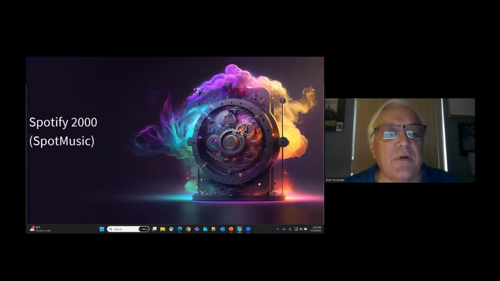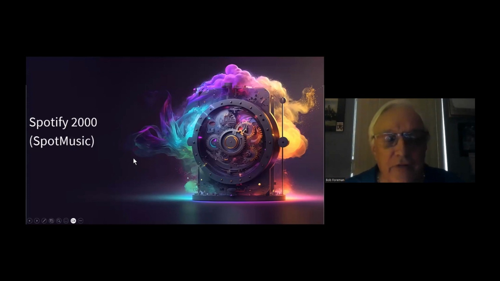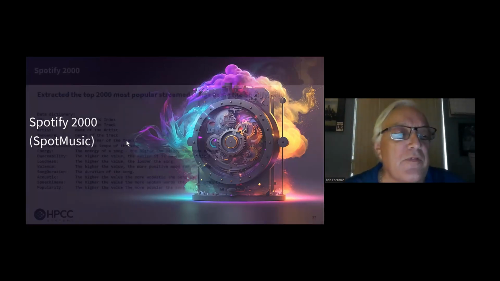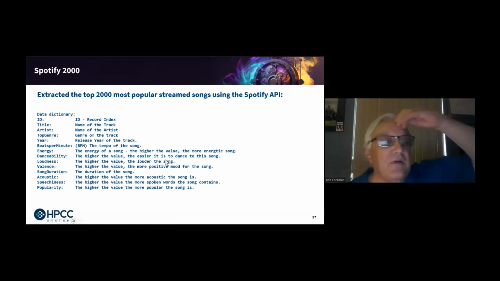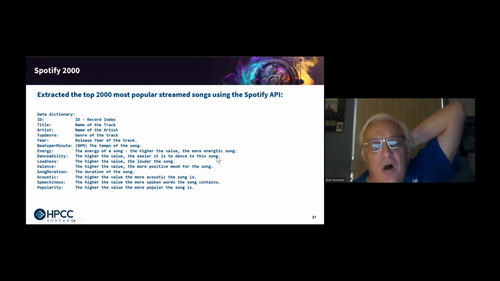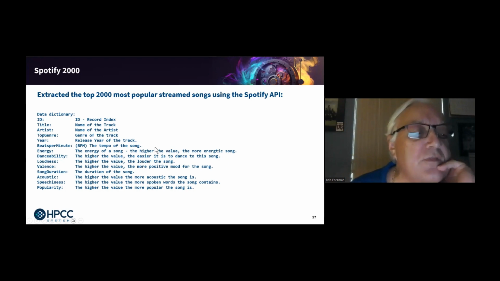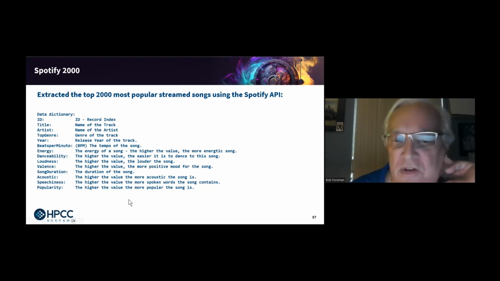All right, everyone. So we're down the home stretch now. Our last data set was Spotify 2000. Once again, this was a very simple data set. It had title, artist, genre, year of release, beats per minute. So you notice it borrowed something from the Million Song data set. The energy of the song, the higher the value, the more energetic the song was deemed to be. The higher the danceability value, the easier it is to dance to the song. I wonder how they measured that. Loudness, the higher the value, the louder the song, and so on. So there's some interesting fields in here that you could draw on and use to analyze.